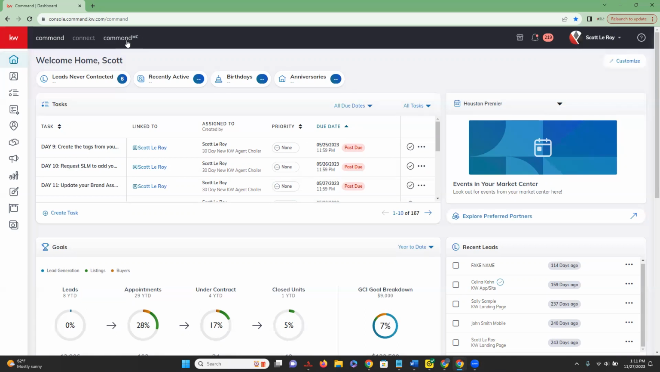And then the third tab is Command MC. So this is only going to be available for leadership and market center staff. So if you do not have this and you are not on staff, then that is normal. So Command MC is basically a way for staff to be able to see the back end of Command. They're going to be able to see the recruits, the associates, different opportunities, etc., to be able to navigate the back end of the platform.